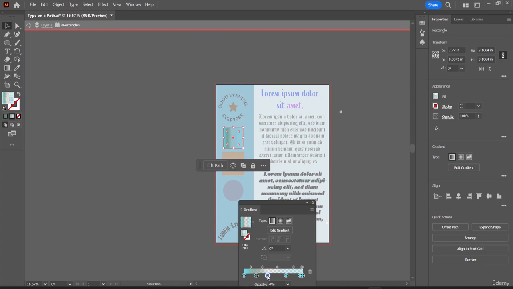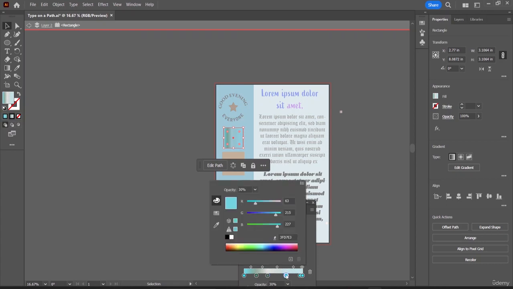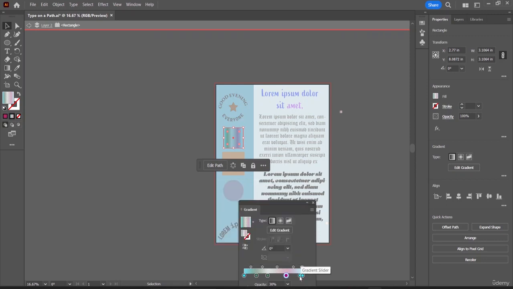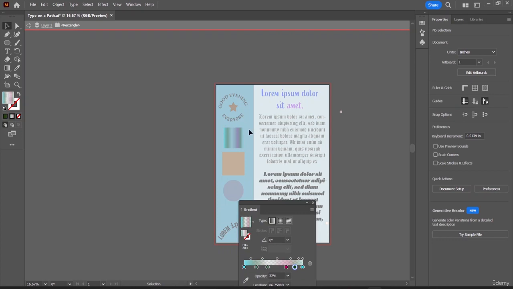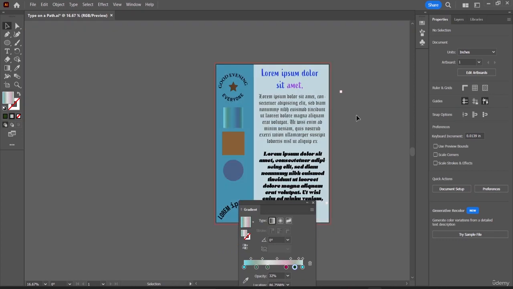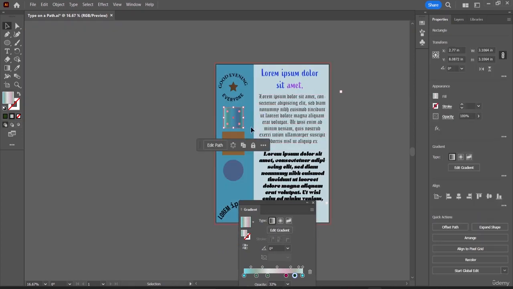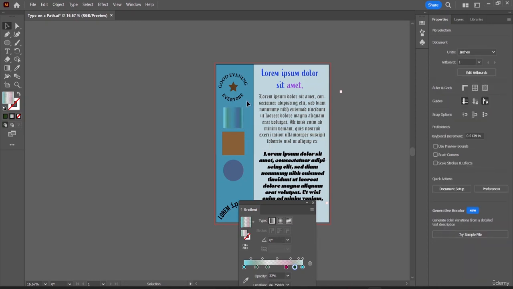So maybe I'll put a different color here now. Or I'll come here, and from this side, I'll choose a red color. And as I have this, maybe I'll come here and choose a different color from here as well. Maybe I'll take somewhat green. So this is how I can also make a different style of gradients. Here you guys can see I have made the gradient.